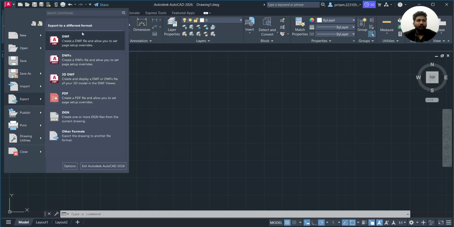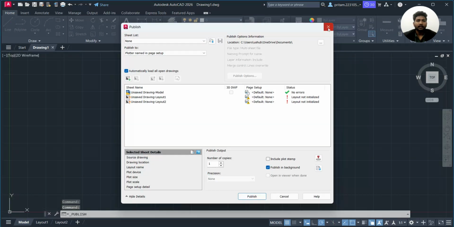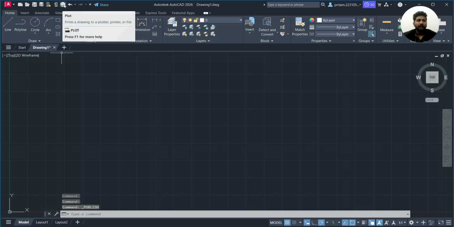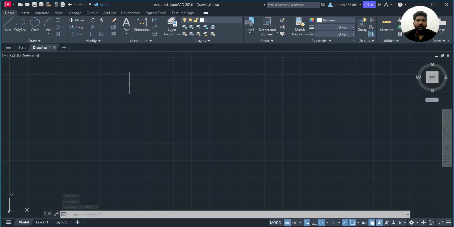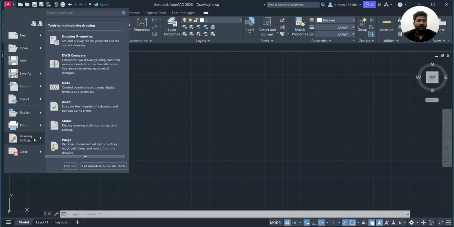Then we can export into this many options here, like the PDF format, 3D DWF, then the DWS file, .dxf file. There are basically .dxf file and all those things we can export. Then we can directly publish here by just going here, and we will be publishing it. Okay, we can directly print the layout whatever we have made. Okay, that was the menu bar. Then in it the drawing utilities are present.